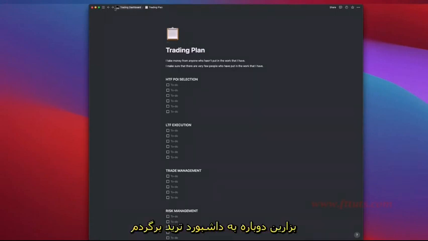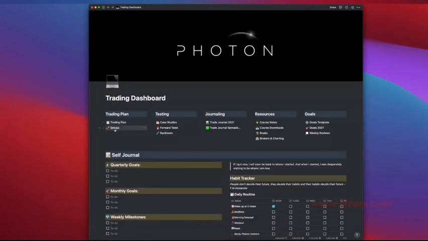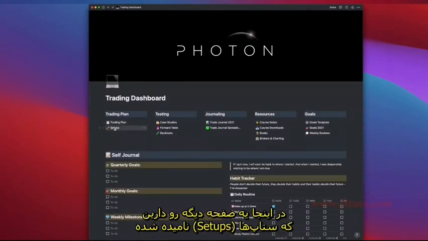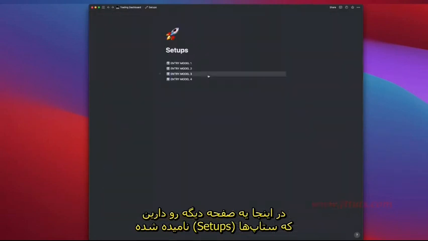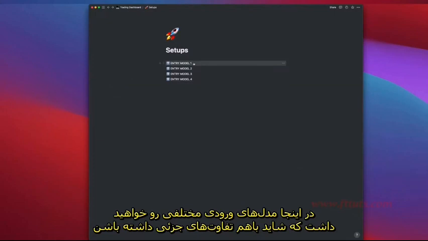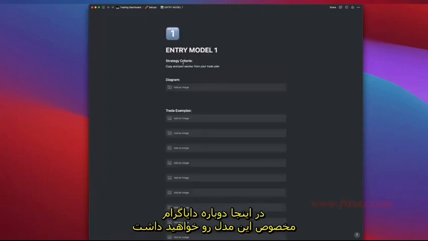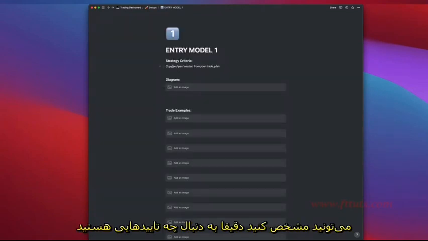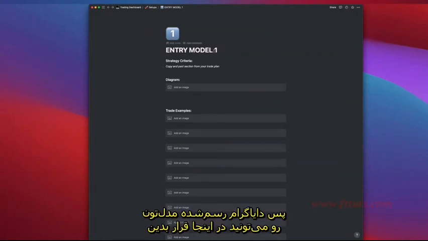If I go back out to the trading dashboard, the other page that you'll see in here is called setups. This is where you potentially have those multiple entry models with slightly different variations or nuances to each model. You can click in here. Again, this is where you'll have that diagram. You may want to put in the specific confluence that you're looking for, bullet pointed for the specific entry model.